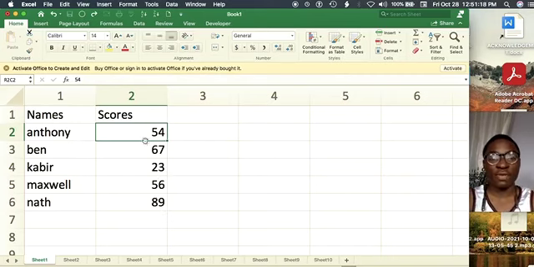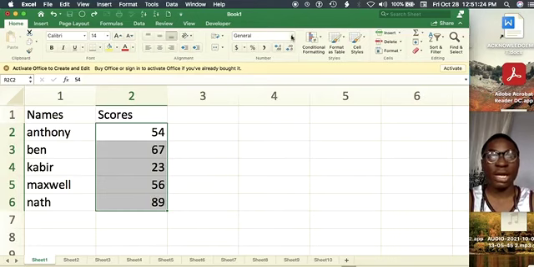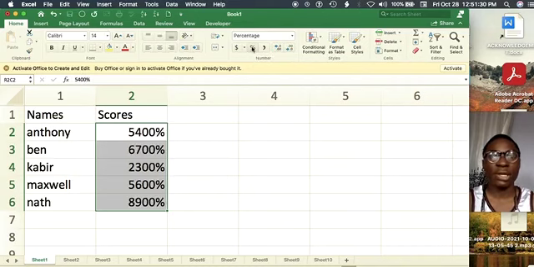I was not keeping track of that. So now, since all of them are in general format, I will now select the whole range. And instead of taking a drop down, if you know exactly what you want to do, you can just directly click the percentage button and you are good to go. Now, this is 5,400 percentages, 6,700 percentages. So this is not realistic. We're going to be dealing with other ways of correcting this, but let's let it be for now.